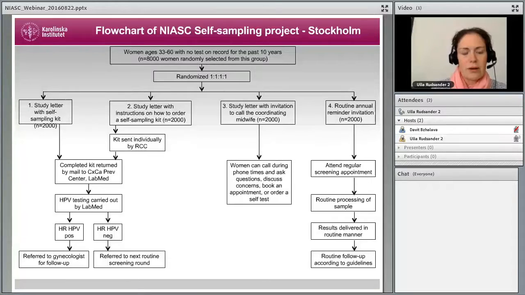In the first two study arms, the kit, once completed, was sent to the Cervical Cancer Prevention Center, and HPV testing was carried out by LabMed. Those women that were high-risk HPV positive were referred to the gynecologist for further follow-up, and those that were negative are referred to the next round of routine screening. And then in the fourth arm, routine procedures were used, and follow-up was based on routine protocol of results.